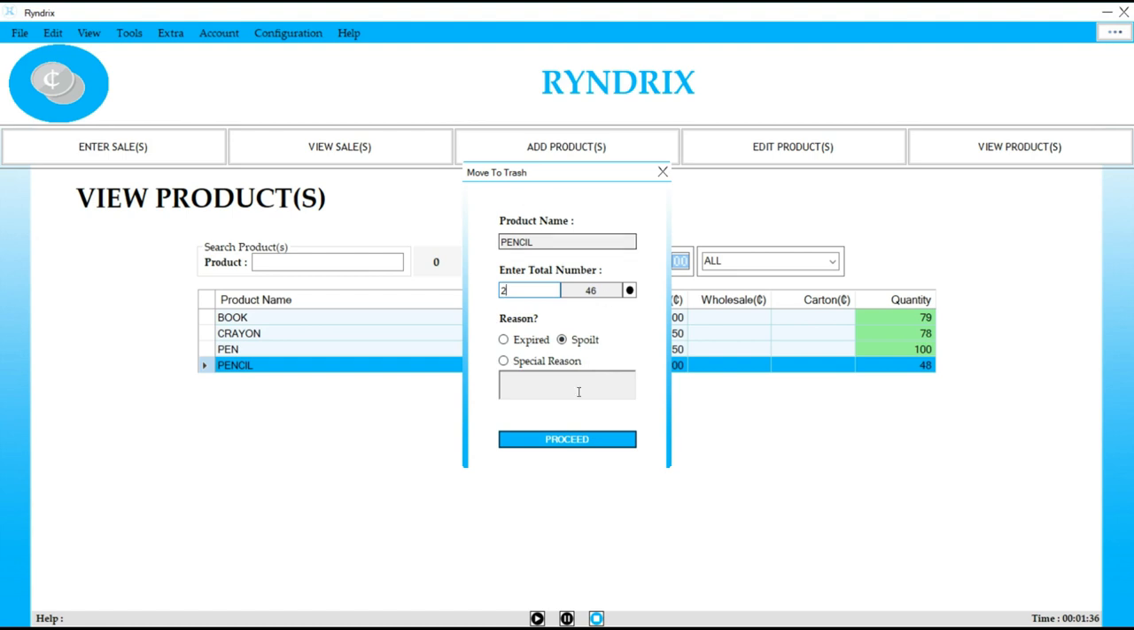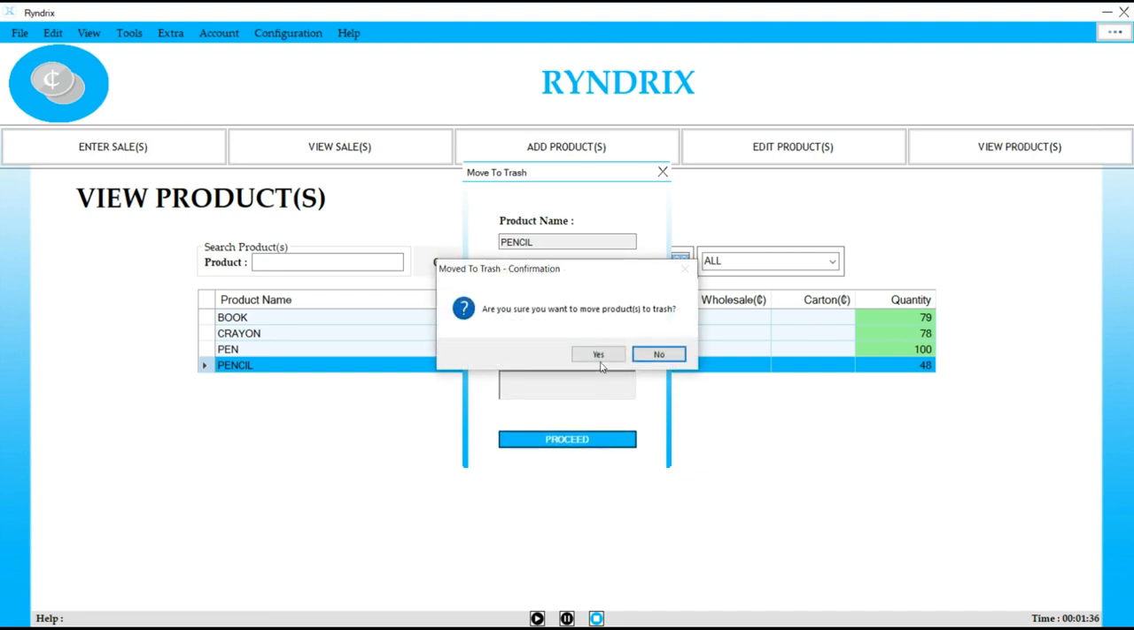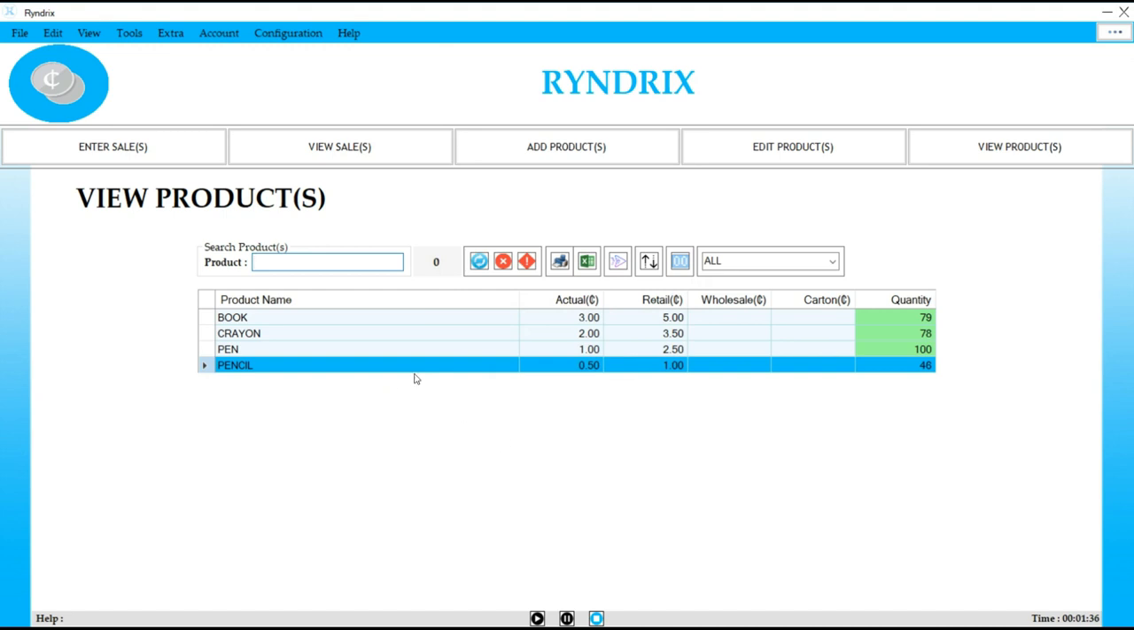And why are you moving this item to trash? Maybe it has expired or it is spoiled or any special reason, you type it here. Maybe it's spoiled, you click it, then you proceed, then you move it to trash. So you see it's no more here.